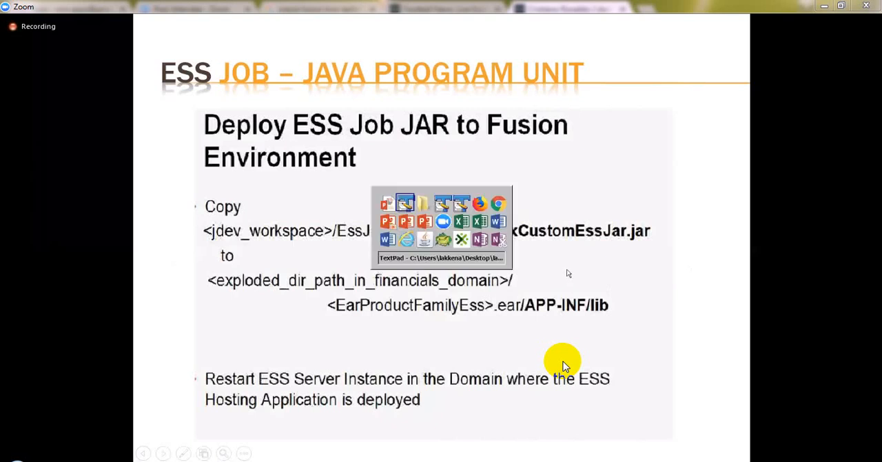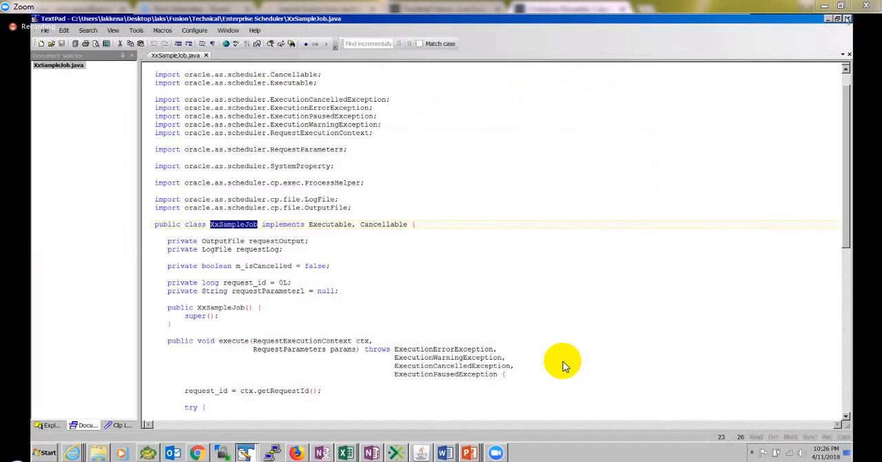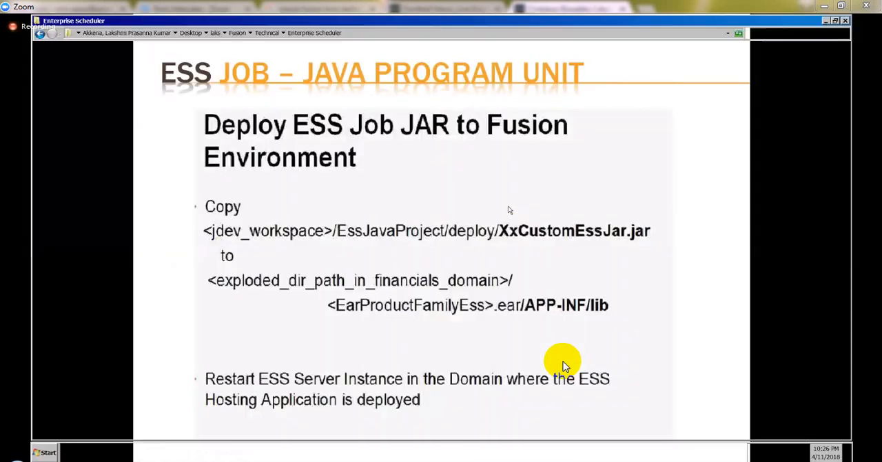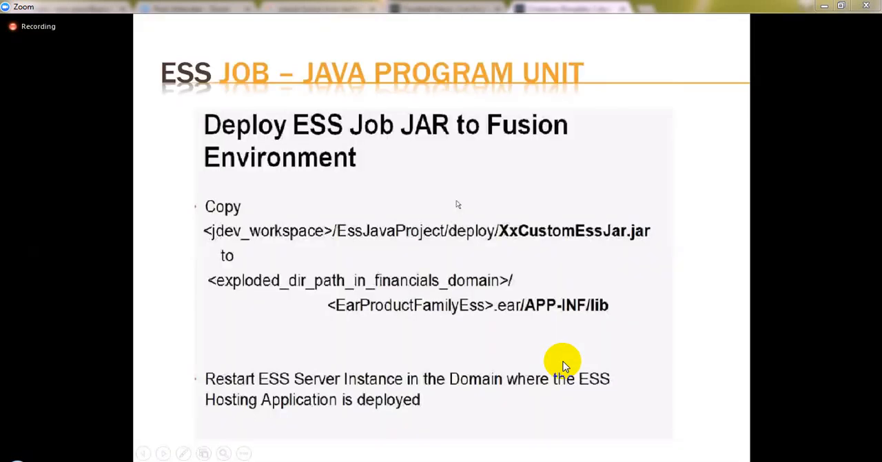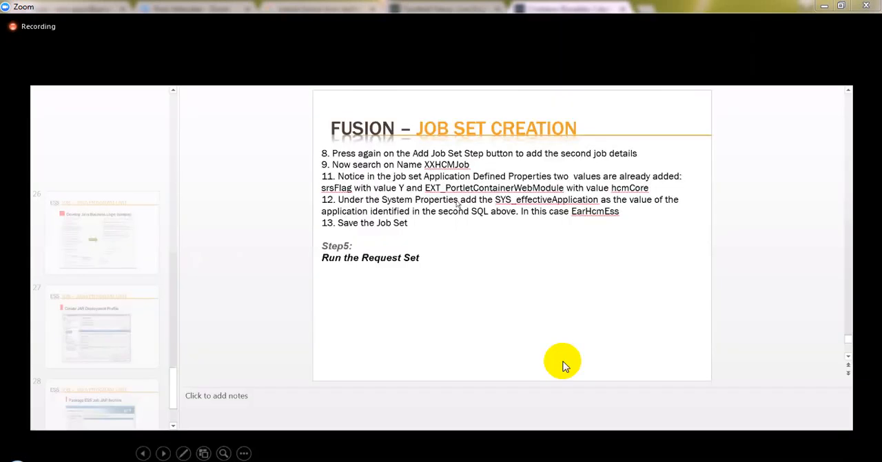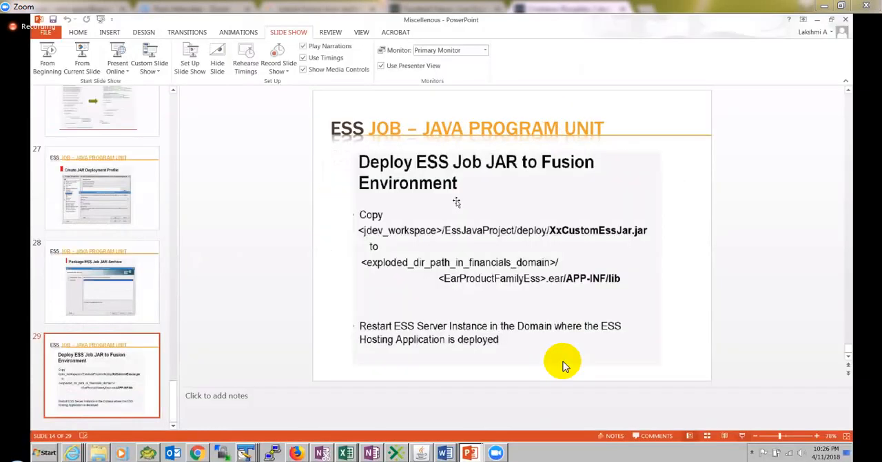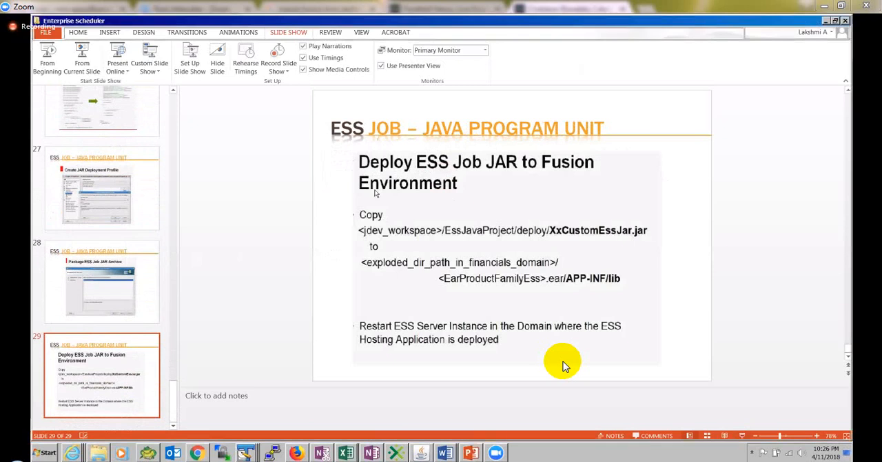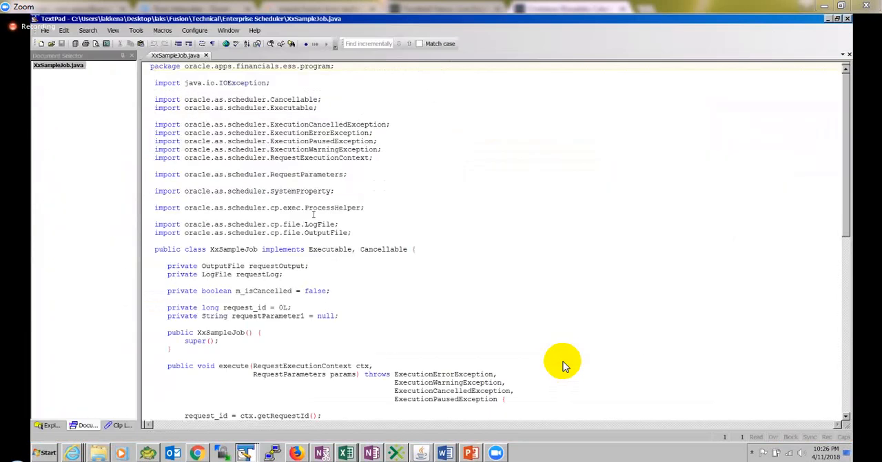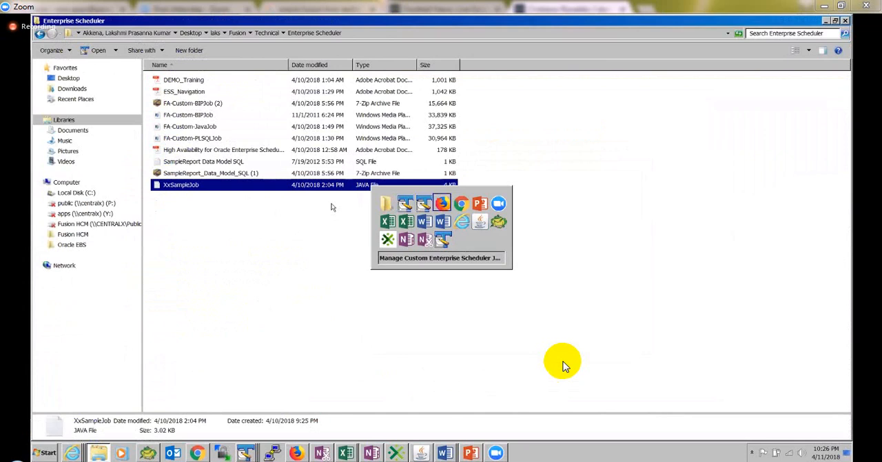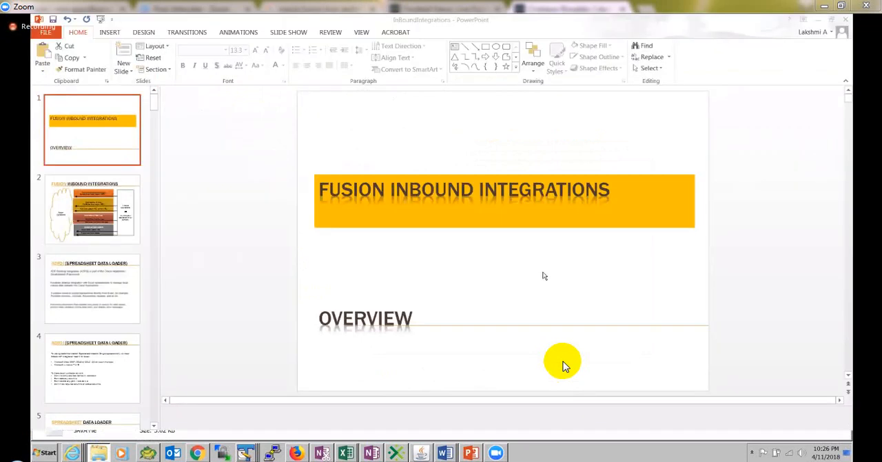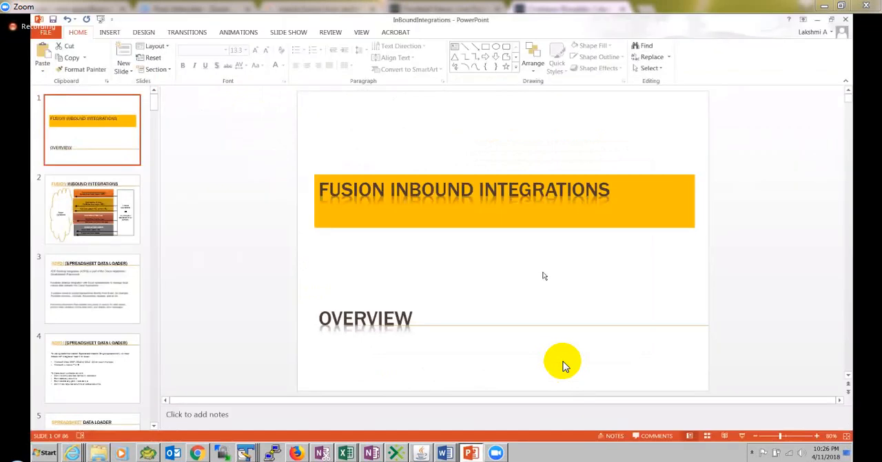Okay, right, with that, I think we have completed the ESS scheduler. So the next topic is the inbound integrations. But before going to integration, some of the people got missed today because the meeting ID got changed. So before going to the inbound integrations, I will use this 30 minutes of time to talk about our pending finance security role concept.